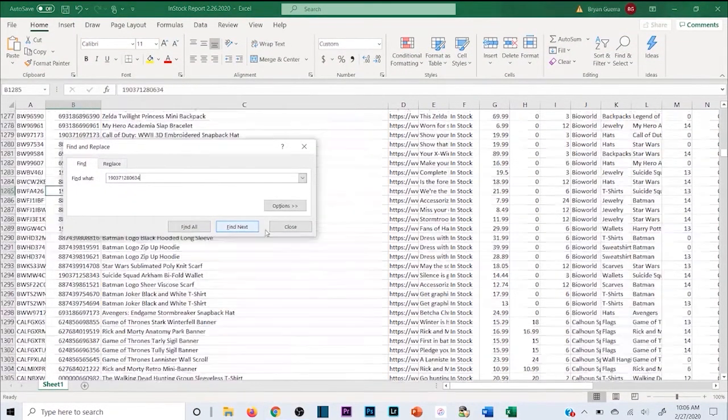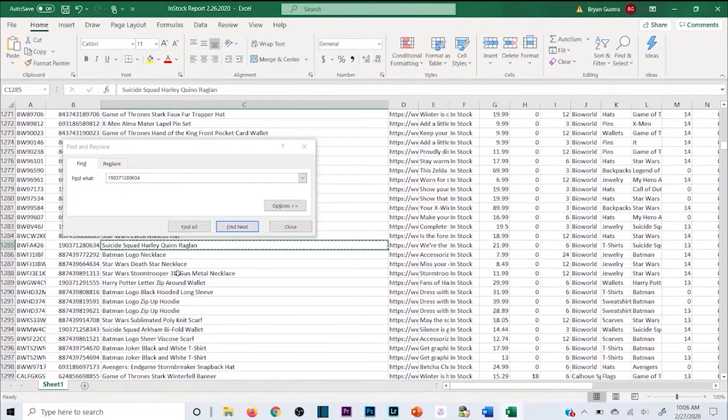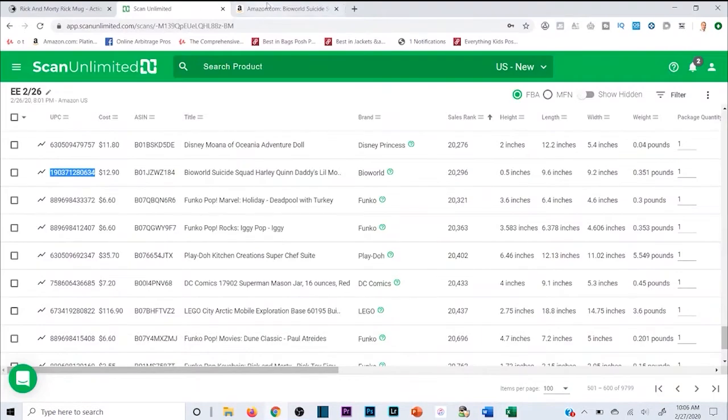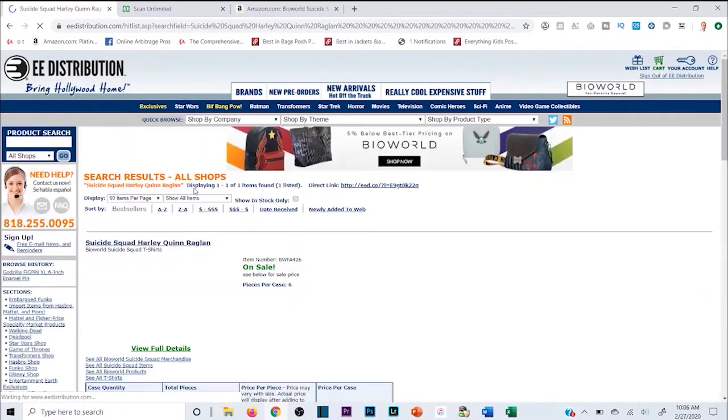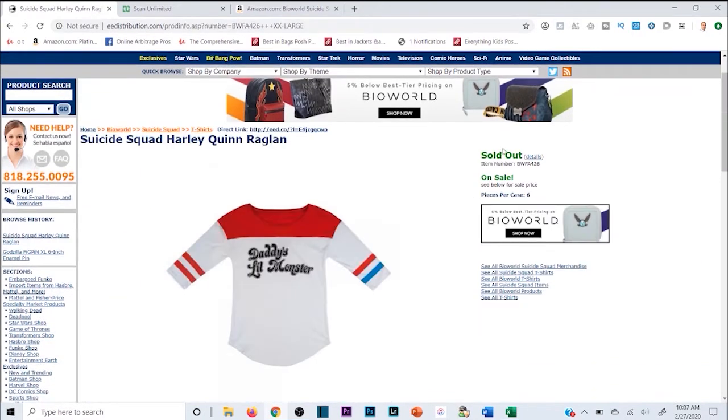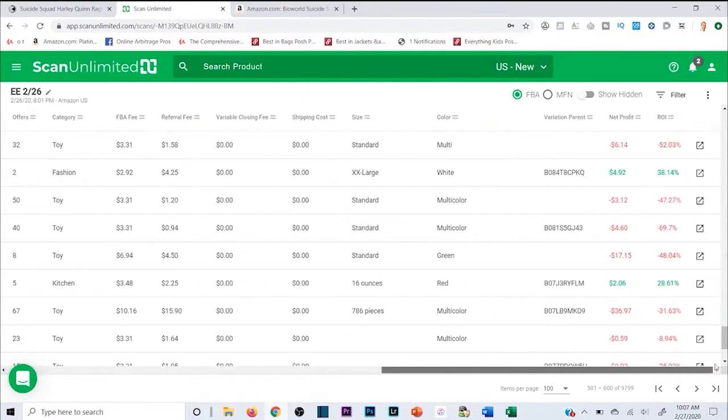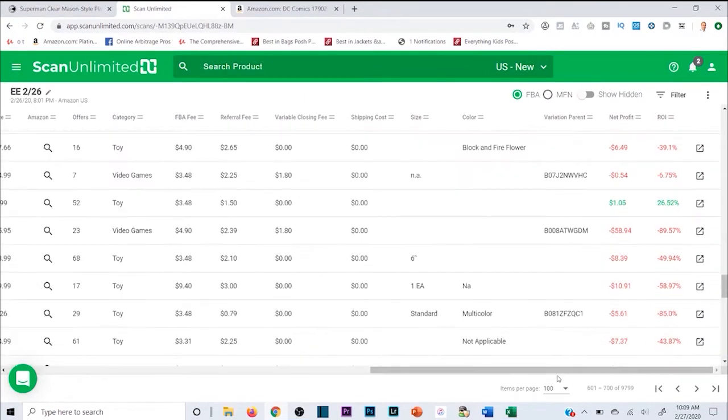Let's search for it. So Suicide Squad, Harley Quinn Raglan shirt. And you could probably flip this as well on Poshmark and Mercari, but obviously when you're sourcing wholesale like this, the typical idea is to resell it back on Amazon. So I didn't realize this is actually sold out, so that is another bad example of a product that has already been scooped up.